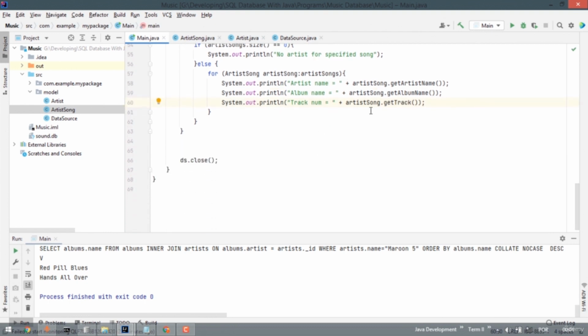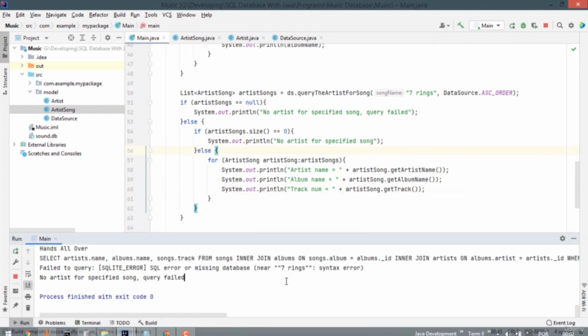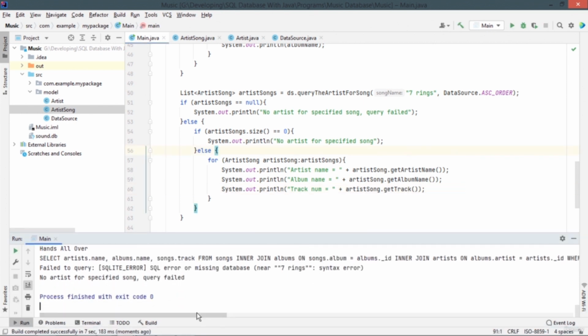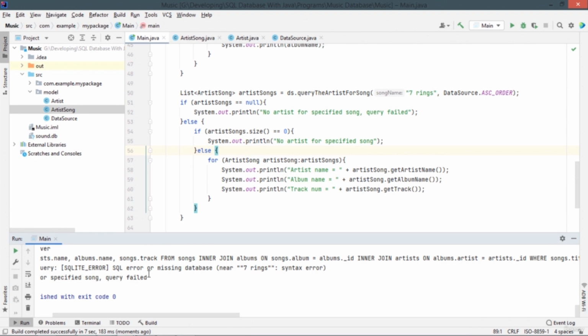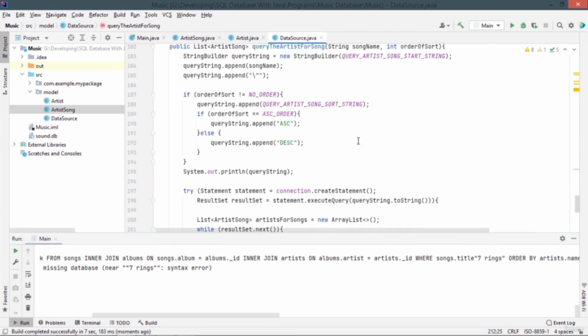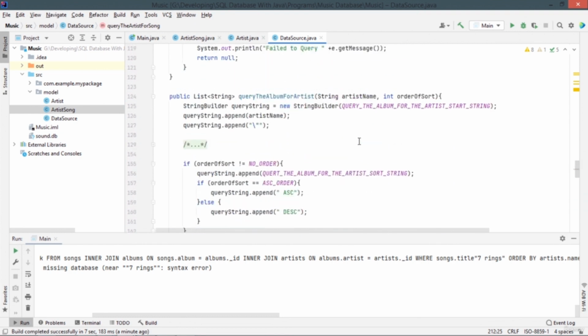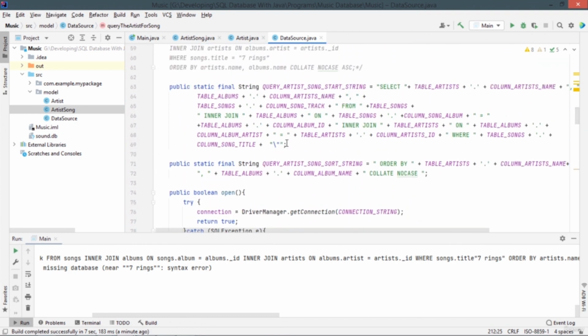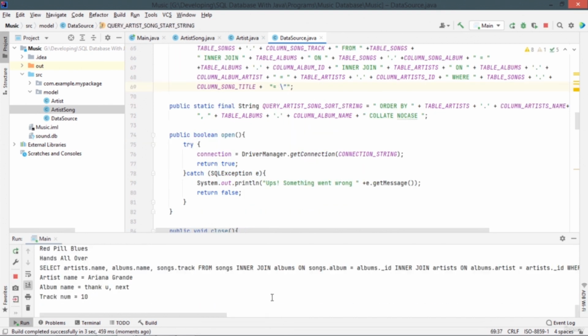Let's see what we have. Let's run it. Failure to query. That's normal, so we need to solve it. SQL error or missing database near 7 rings. I know what's happening. Let's give some space here. Where song title equals, where is my data source? Right here. Where song title, it was here. The problem is right here. Where song title equal, that was a syntax error.